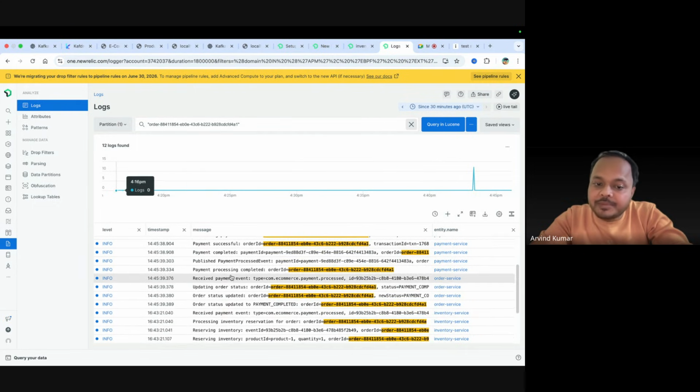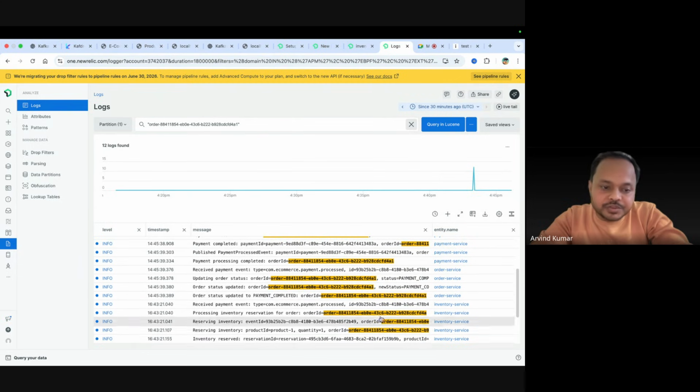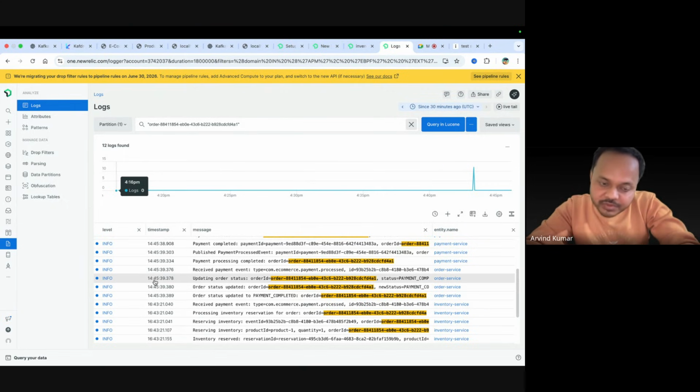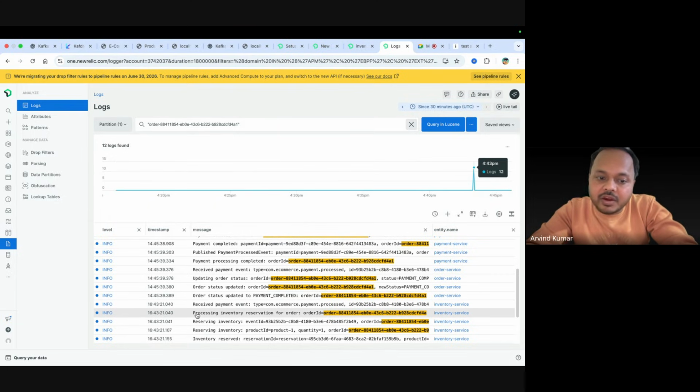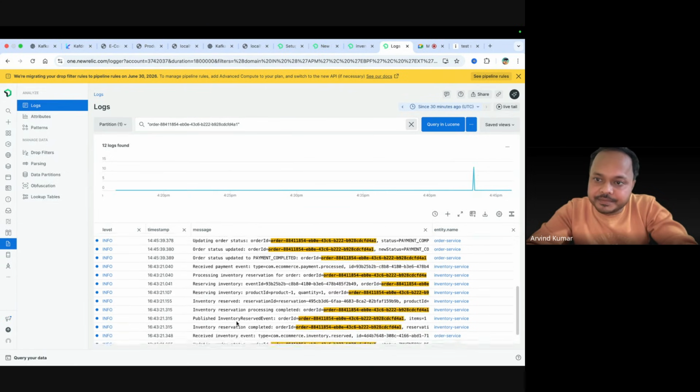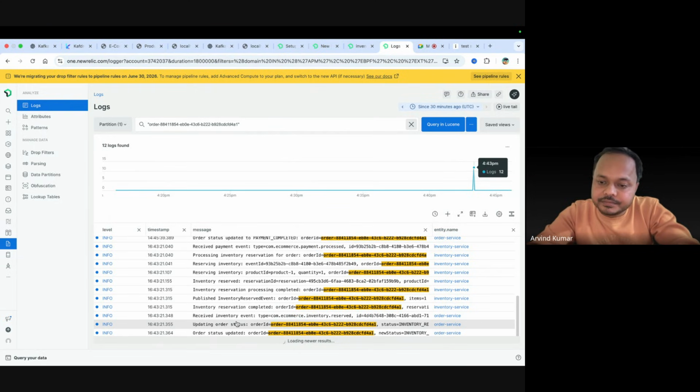Then again, we have the order service consumer listening to the payment status check. You see the timing also, right? This is UTC time actually, that is what we see, 14:45 in here. But after that, this inventory got updated just now, so we are seeing in here that that's available. After inventory, order service updated that order status correctly in here. Inventory got reserved now.